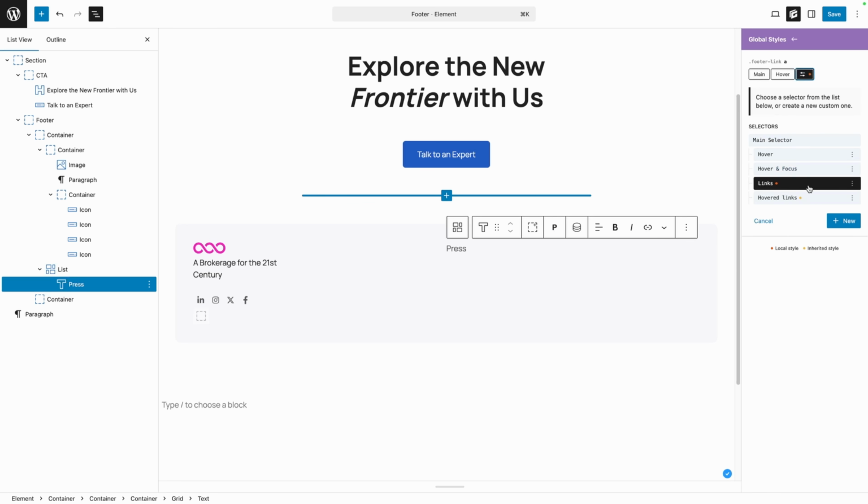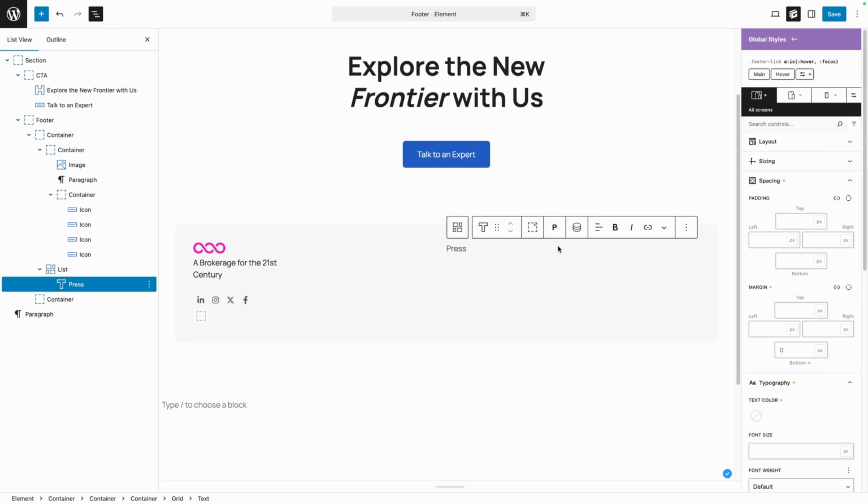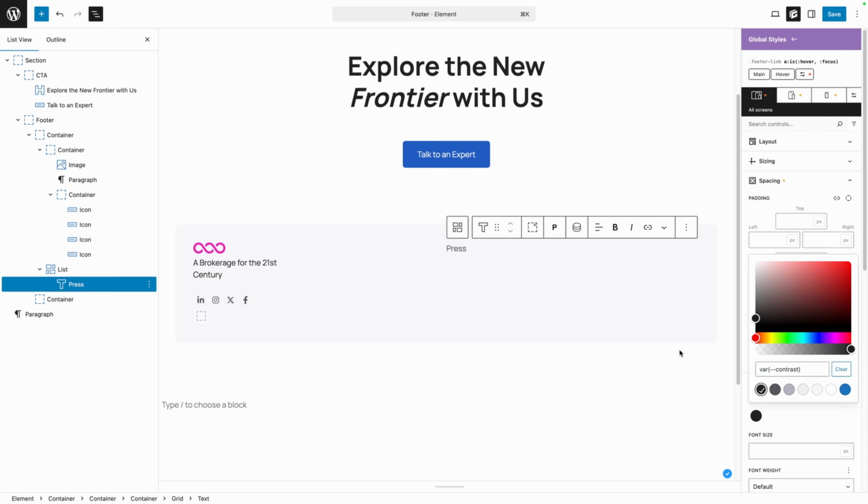Now we want to change this on hover as well, and if we go to this drop down and then click new, we actually have a section here for hovered and focused links, which is exactly what we want in this case. That just builds out the selector for us, and we can hit create. Now here, I want to change this to a darker color, so our darkest color from our palette here.